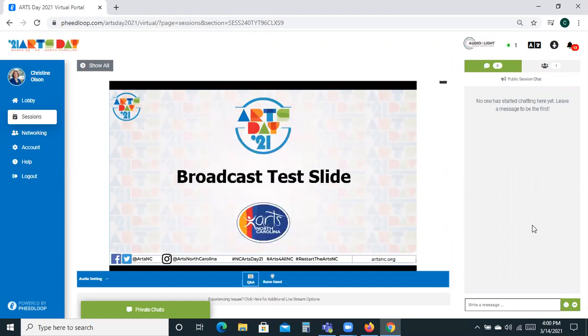To the right is a public session chat, which is very similar to the lobby chat. We go into a little more depth about that in the networking video. So it's just like the lobby chat, only it's a chat that's specific to this session room.